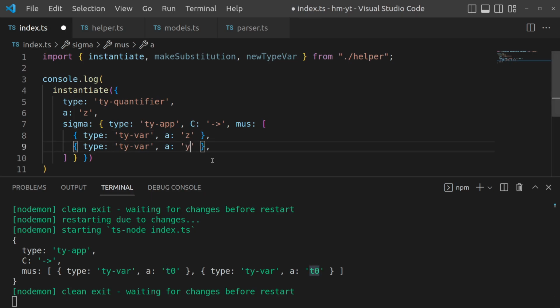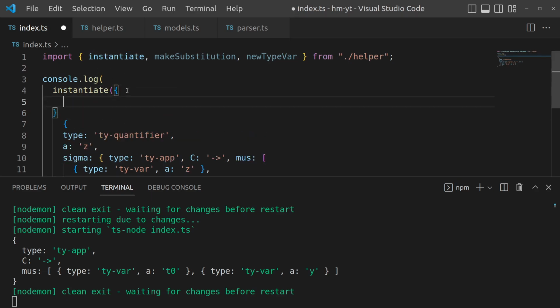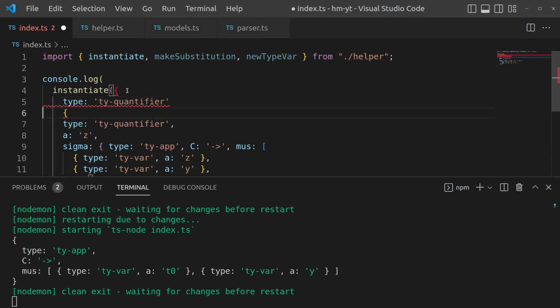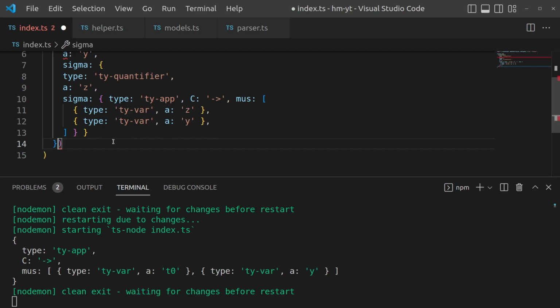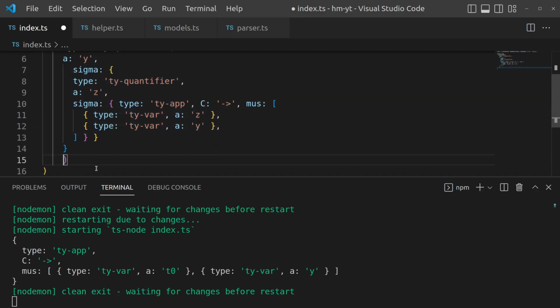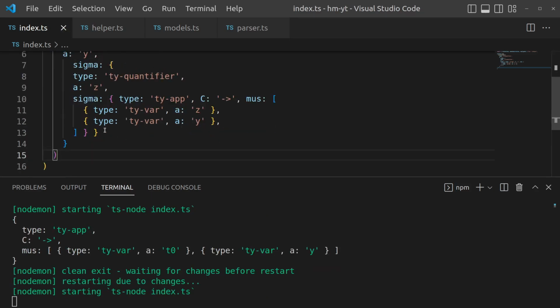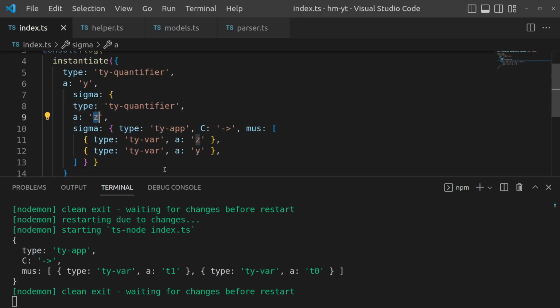If this was, say, Y, it would stay as Y because it's not for all quantified on Y, so we'd get T0 and Y. If alternatively we did have another wraparound here, we can just do that now. It's a type quantifier, and say the body was that, and the name was Y. I'm getting a bit confused on the bracketing, but something like that. I'm missing a comma. There we go. Cool. Then we should get T1 and T0. So it's done them in a different order. So Y is T0 and Z is T1 because they're just nested that way.